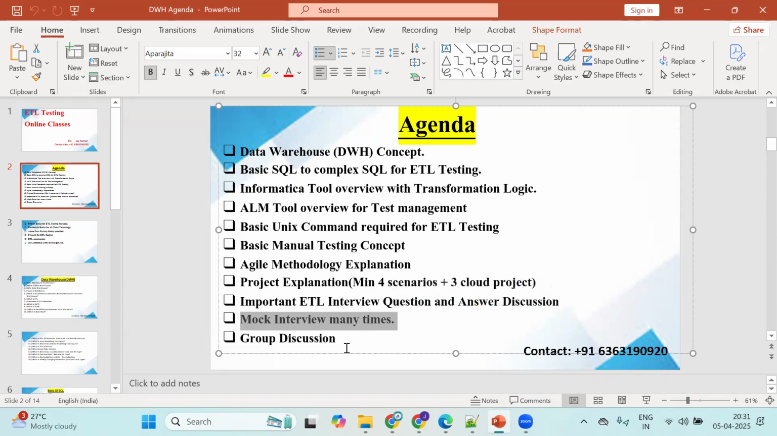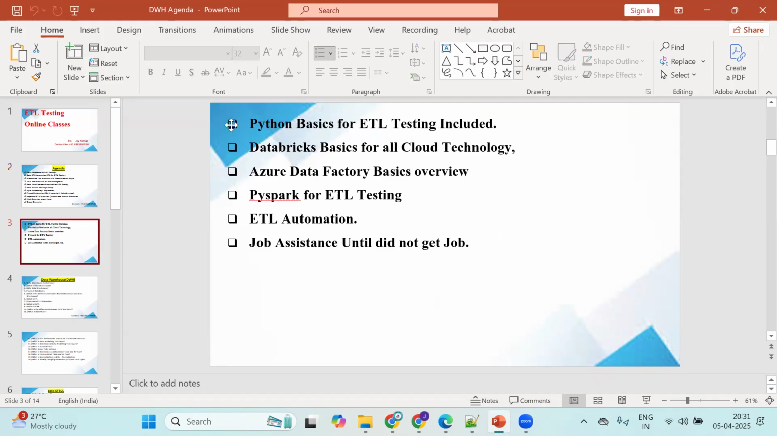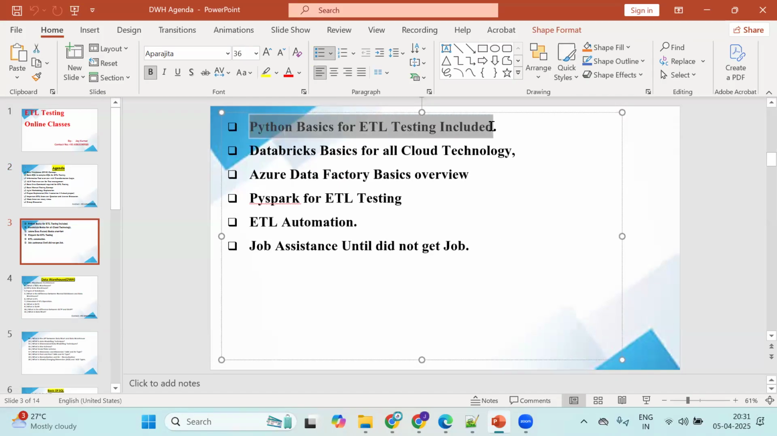Then group discussions, once we complete 60-70% of the syllabus, if the number of participants is more, then we'll cover this. Then Python basics: I'll tell you how much is required for ETL testers. Databricks basics, like how to create the account, how to write Python and SQL queries. PySpark, I'm going to teach you in Databricks only.